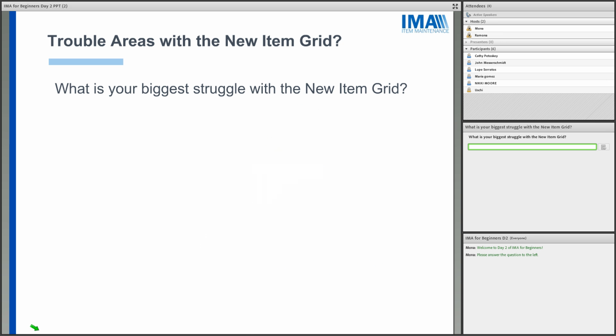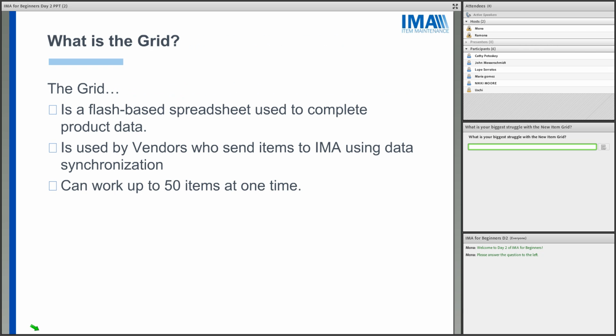Okay, over on the right, I'm asking a question, and I'm going to leave this up for a few slides and then come back to it, just to give you a little bit of time to complete it. I know two of you I think hadn't been in the grid at all, so you won't be able to really answer this, but those of you who have been in the grid and have worked with setting up new items, I'd like to know what your biggest struggle with a new item grid is. Like I said, I'm going to leave that up for several slides and then come back to that before the demo.